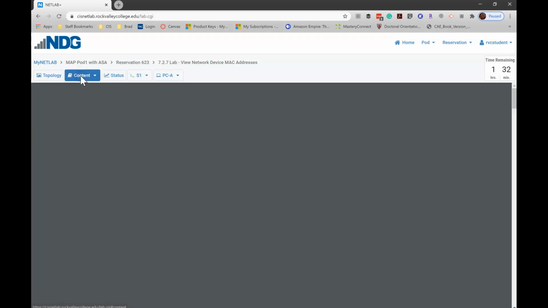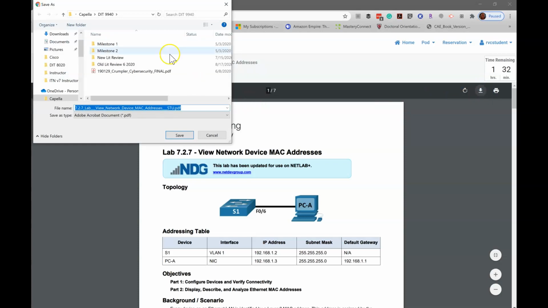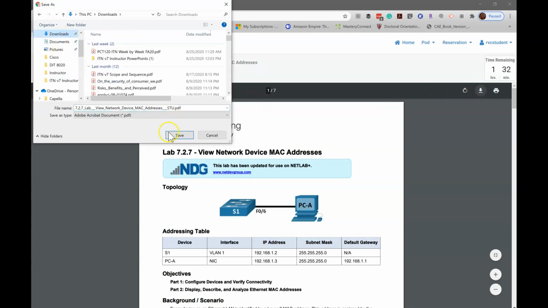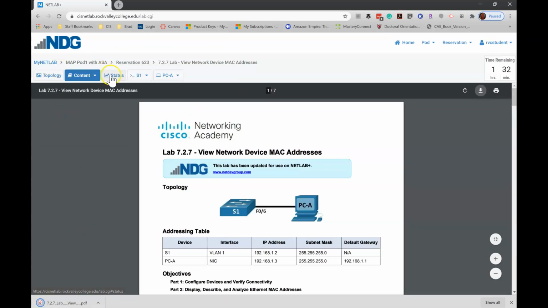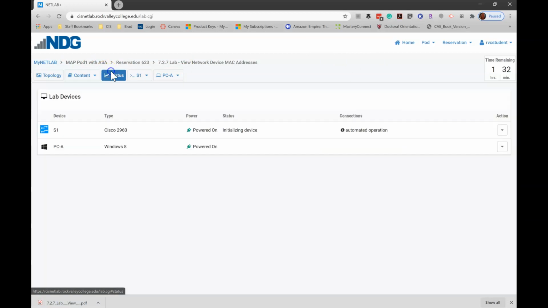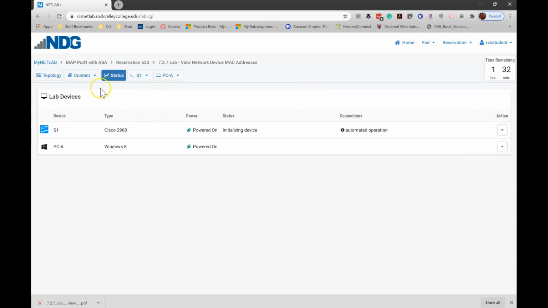The next tab is content. You can also download this. So you can hit here and download it. It'll take a second. I am going to save it in my downloads. But you can always come back here to look at the lab. There's status, which tells you that both devices are powered on, and we can do whatever we need to do on each device. I never really use this status.